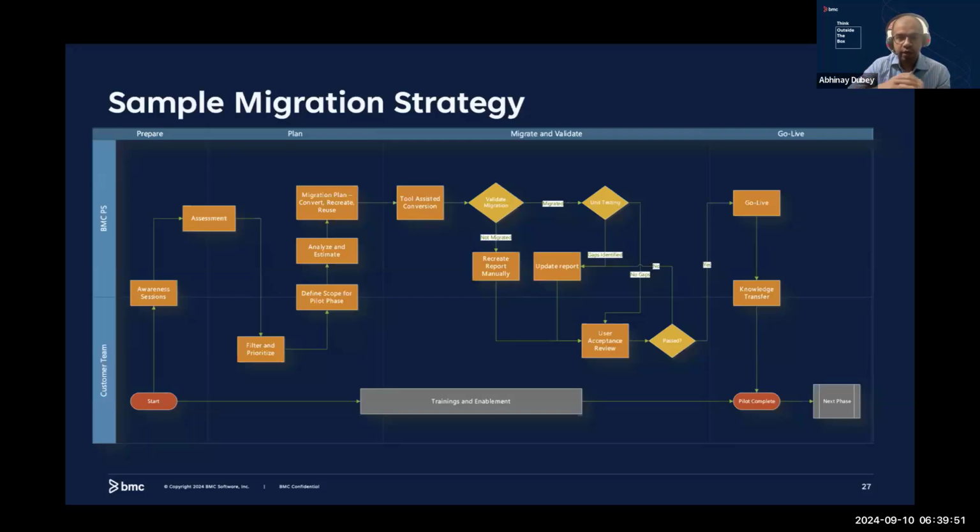If everything goes well, we move on to the transition phase where we go live in the production environment. There would be a knowledge transfer. Like I said, if you have an external team working with you, they'll explain how this was done and document all of it. This ends the pilot phase, and then we can move on and pick the next set of priority reports for conversion.